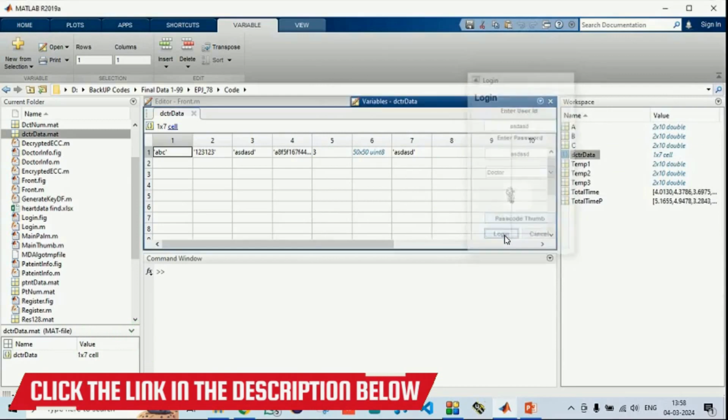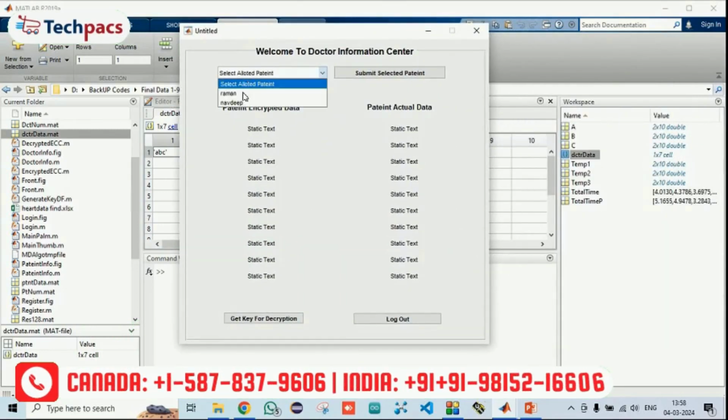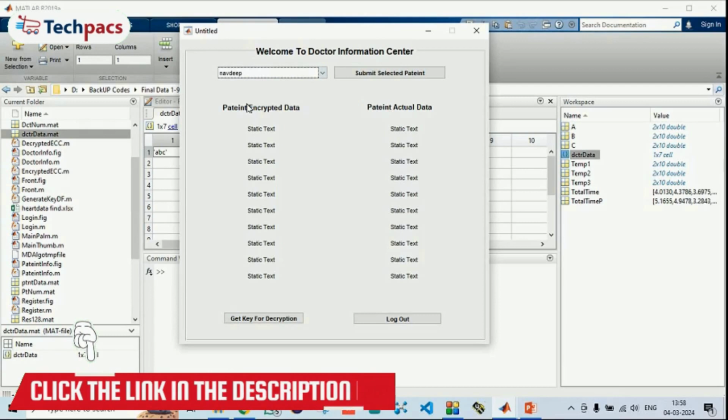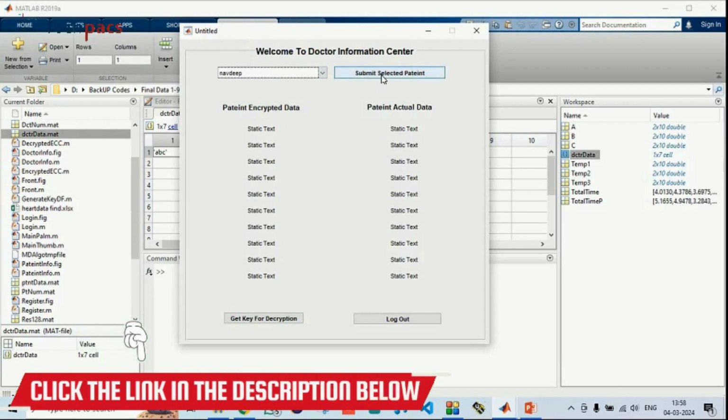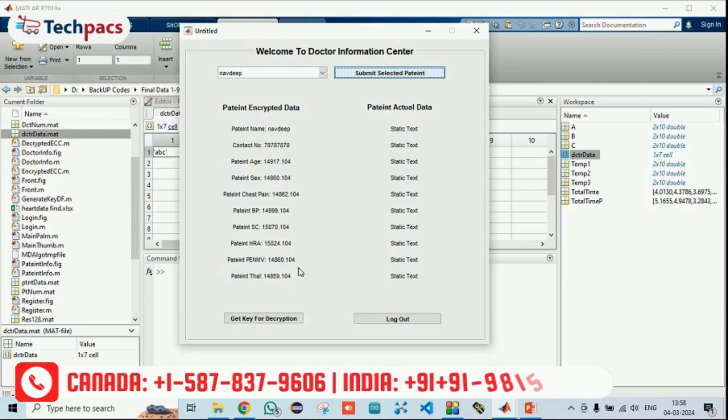Here the first, and login. You can see the login has been done. Here it will show me the list of the patient that I'm already having with me. Let's say Navdeep, which I just registered. When I click on the submit selected patient, this is the data that you can see, but this is not the actual data. This is the encrypted data.